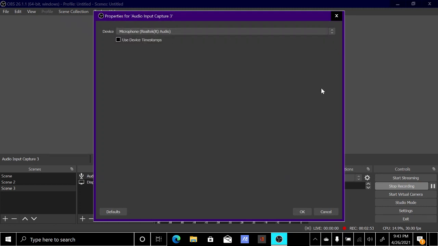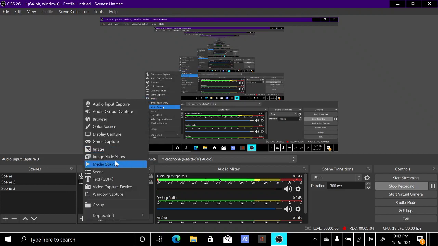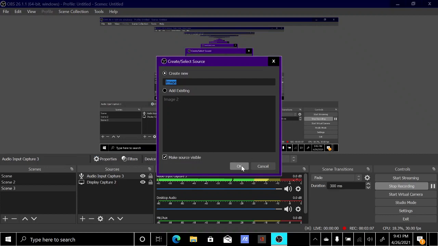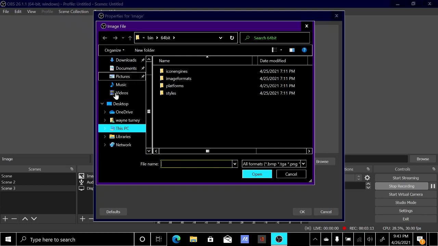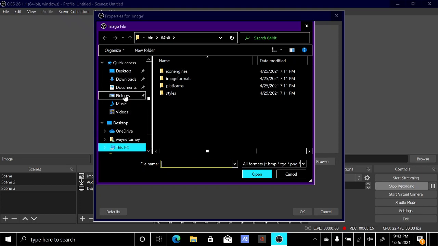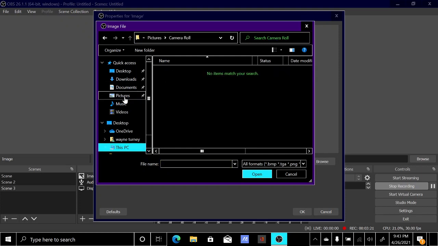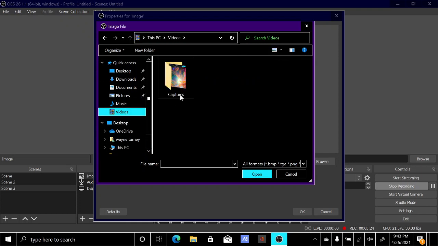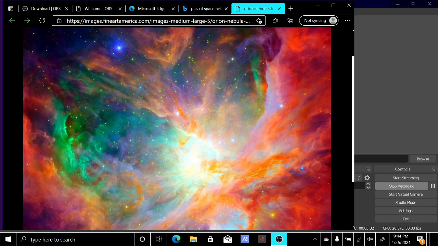All right, so there's the audio input capture right there. And you guys can see my cursor and see what I'm doing. All right, now I'm going to add the image in. Go up here and hit the image. Go to browse. Let's see. We don't have much here. I think we took a little bit of... No, let's see. Videos. Yeah, we got a little bit of captures. And the picture of this nebula here.